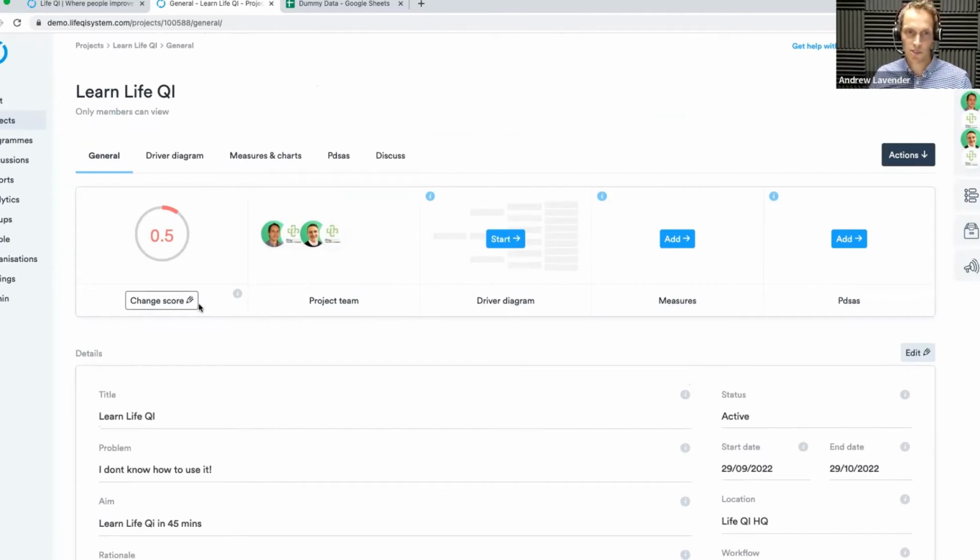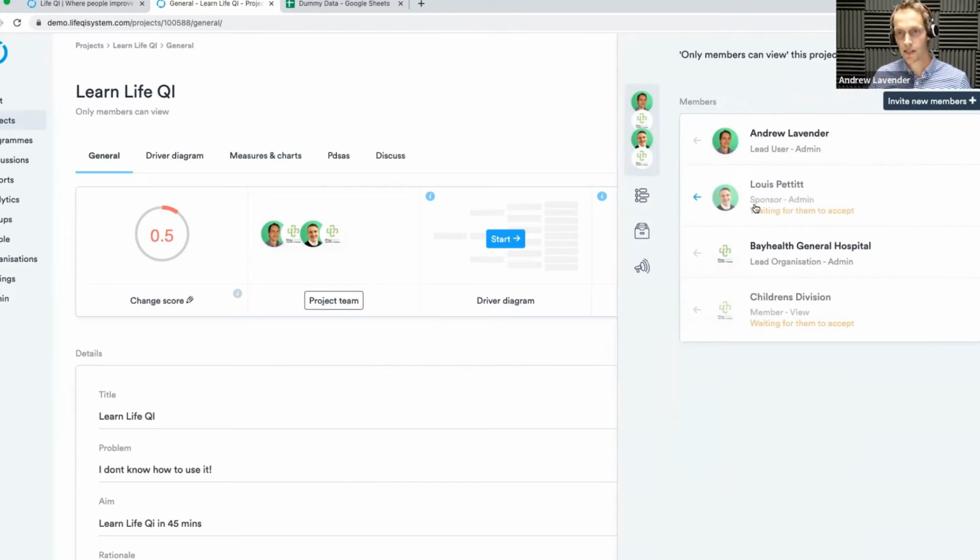So we don't have anything in our project yet, so we won't update that. But also on the glance panel, you can see the project team. So this is where you can view that. If I click on here, you can see what we set up earlier. So myself and the organization as members of the project. Also Lewis, we're waiting for them to accept, hasn't accepted his invite yet. But as soon as they do, then they'll become bold on the members list as well.